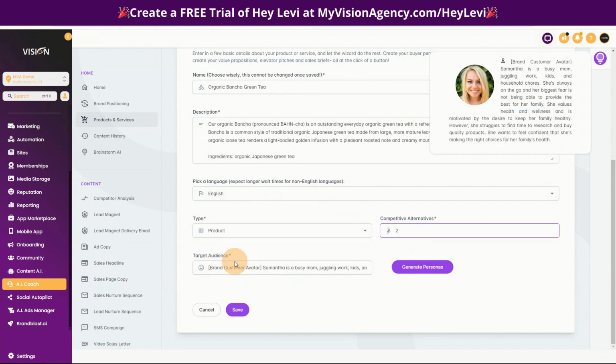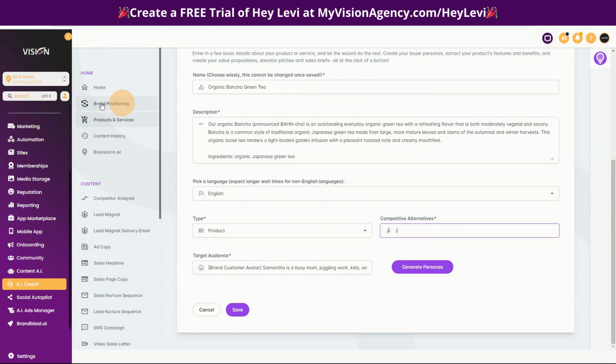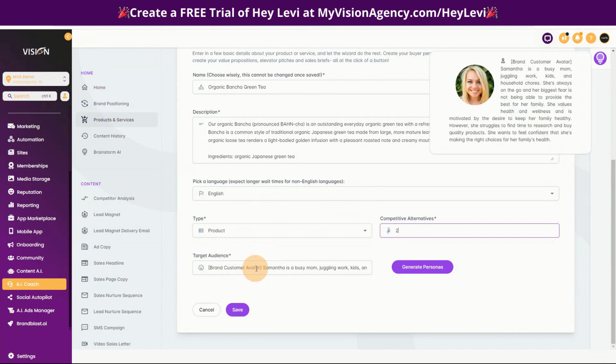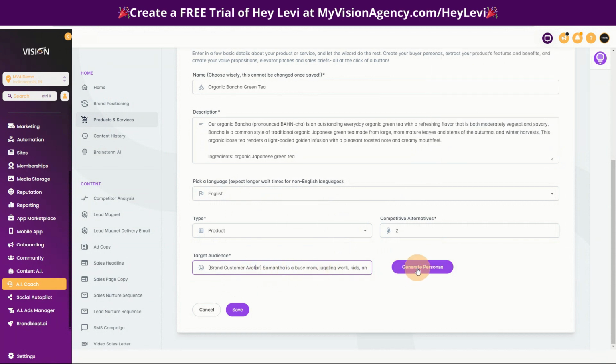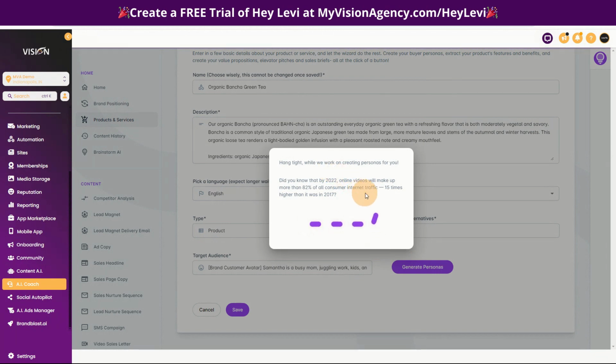Now, the target audience is from the brand positioning up here. So we saw the different scenarios that we have, and we can choose here, like the brand customer. Do we want it to be our busy mom, Samantha, who's juggling work and kids? Let's say we love that. And if we wanted to generate different personas, let's just go ahead and do that. Sometimes when I'm live teaching this, I don't always like to use the AI because it does take a few minutes, but I think it is cool in case you did not know how to generate.